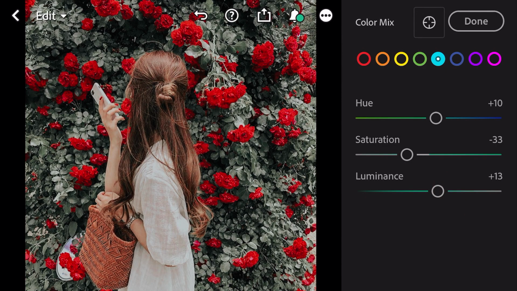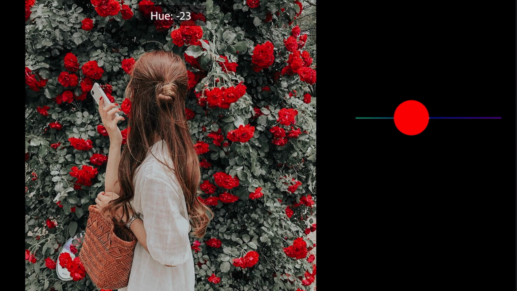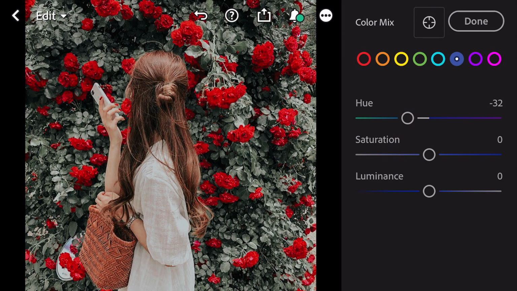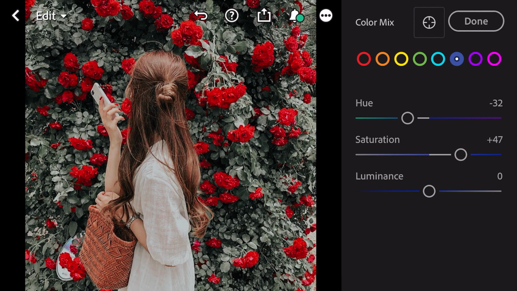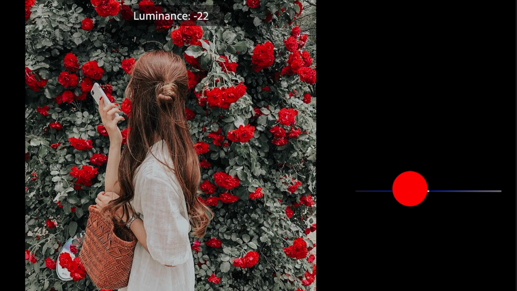Go to blue. Hue -32. Saturation +47. Luminance -29.